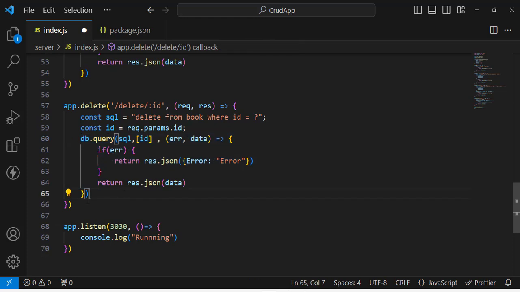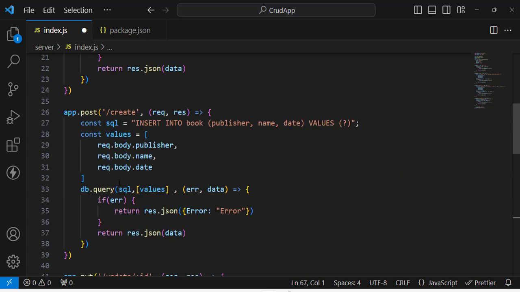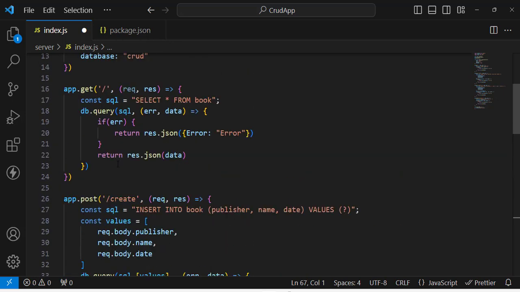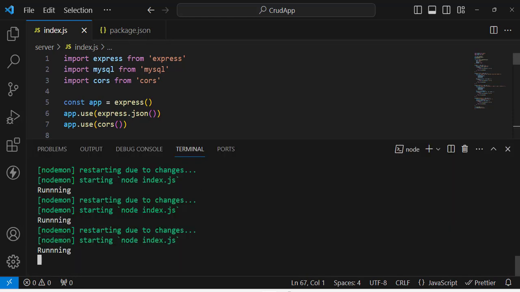So simply we will run the query like this. So this is the code for the delete API. Okay, so we wrote all the code for the delete API, for the put (update), for posting, and for getting the records. We have done our server side code. Now we will move to our front end to write the React code. First of all let's check the server side app is running. Okay, it should be in running mode.